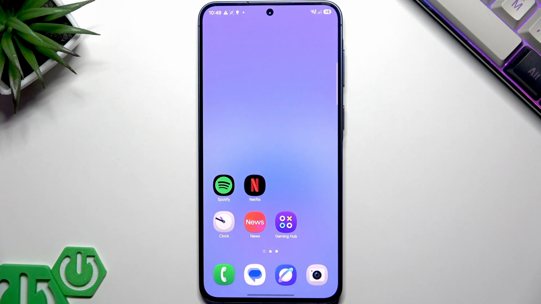Welcome. In this video I will show you how to use Object Eraser on Samsung Galaxy A57.